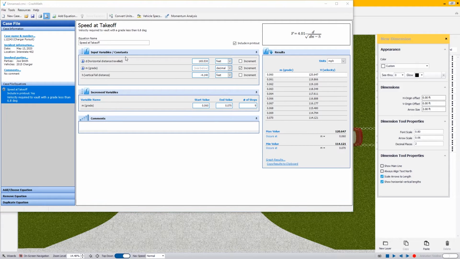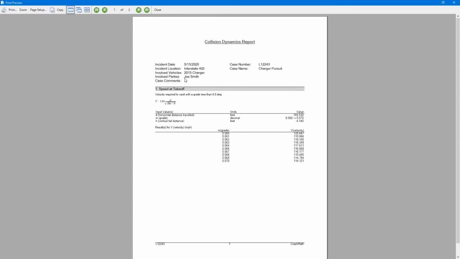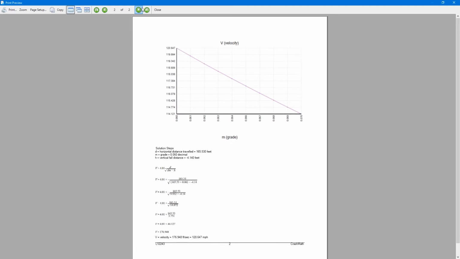So when I click Print Preview, I drag this back into this window. Here's our collision dynamics report, and here's our equation number 1, speed at takeoff. It gives our formula that we are using, our input values, and our results. And on page number 2, it gives us a graph and then works through the velocity calculation.